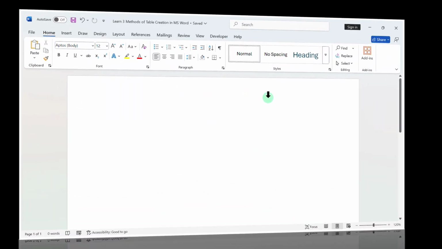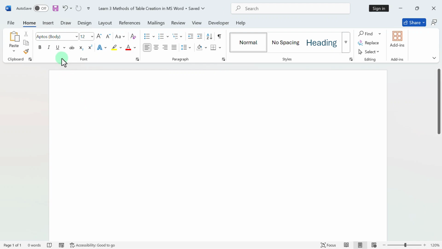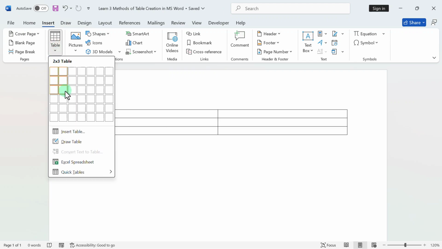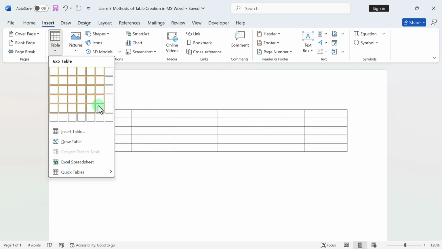Method 3. Click on the insert menu. Click on the table. Select the number of columns and rows.